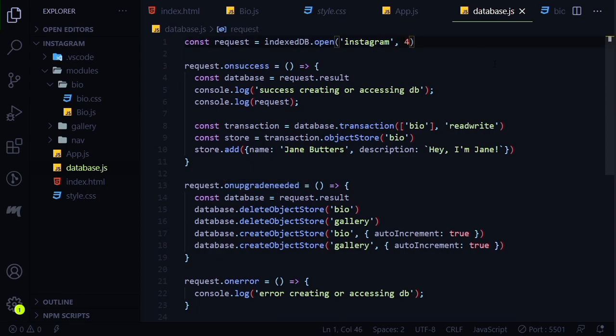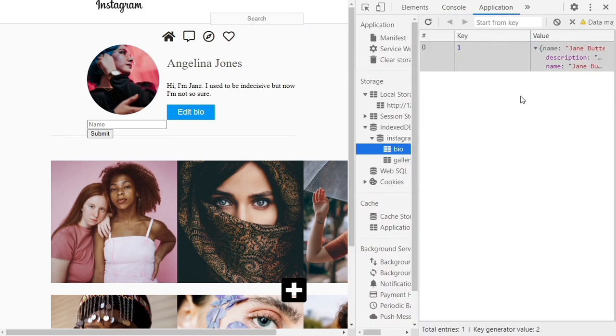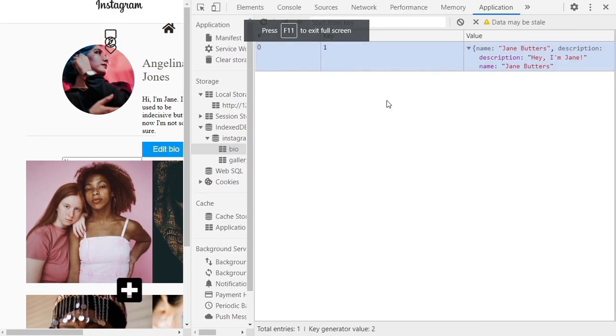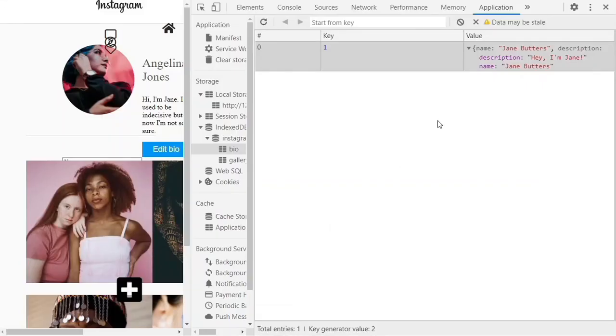So this is version 4 right now. Let's see what we have in our browser. All right, looks like there's no error. And then when we go back to application, we can see our key value pairs. Since we have the auto increment option now, you see that keys are created with values. The value right now is this object, name Jane Butters, description "hey I'm Jane", and the key is from the auto increment option we added.